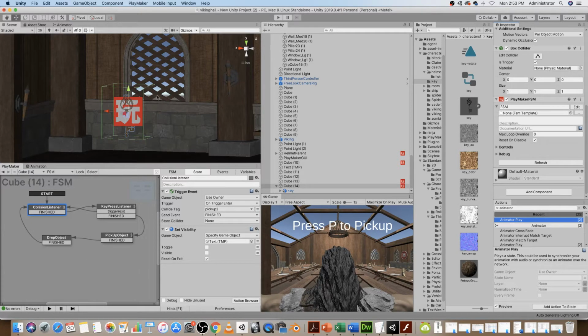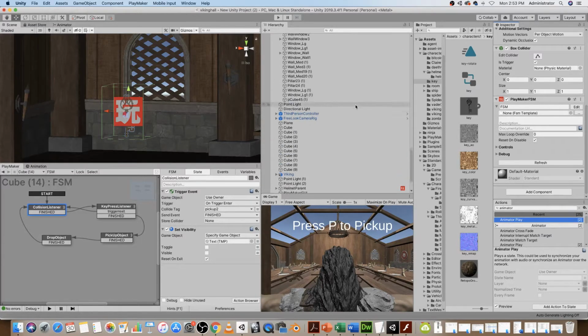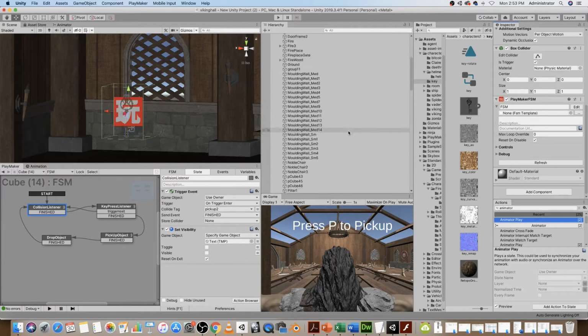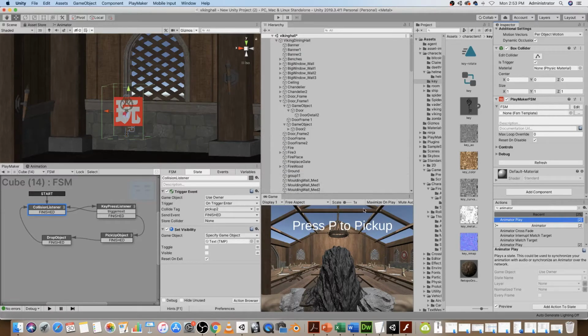So again, we need some text which will tell us press P to pick up, but we don't need to redo that either, because the text is attached to the camera. So we can actually use the same text for both objects. So we don't need to change that. But let's have a look.